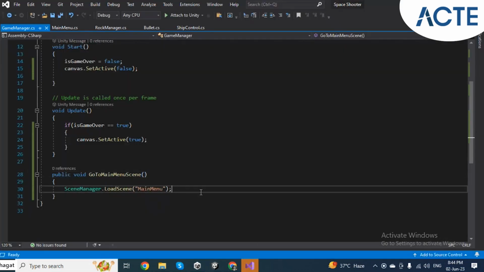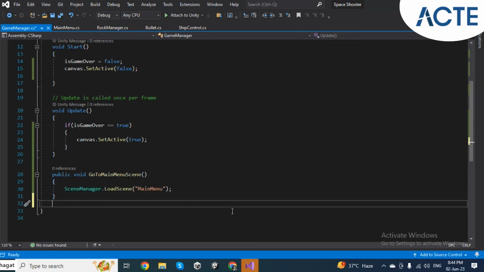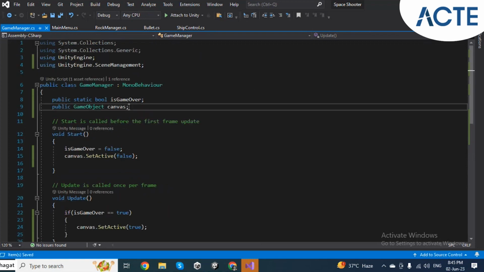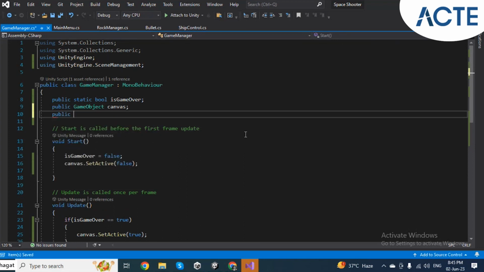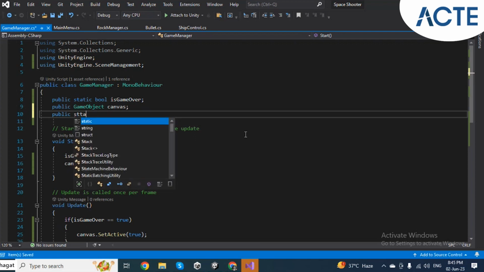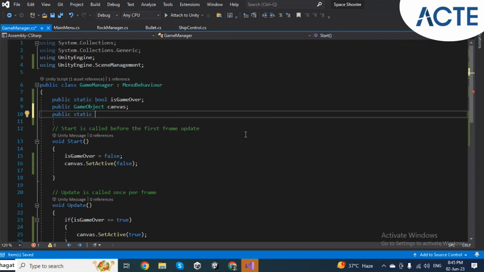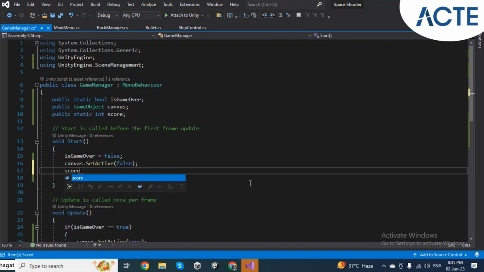In the game manager script only we will be doing that. Let's call it score. We will have one public score variable. Now this is also static, so it can be accessed through other scripts. Public static int score. We are having an integer value here, a whole number. Initially the score will be 0.